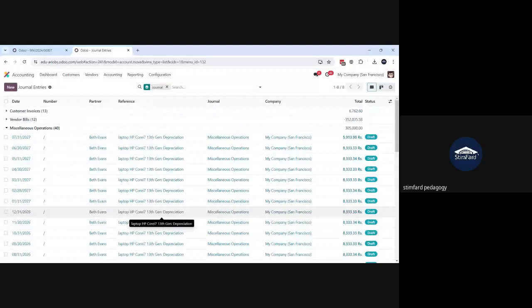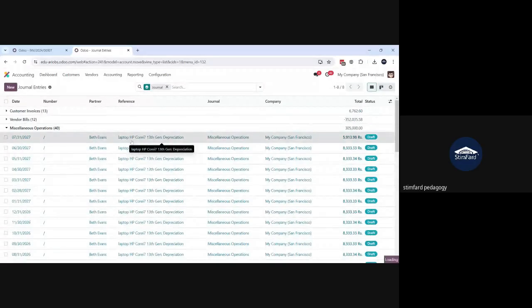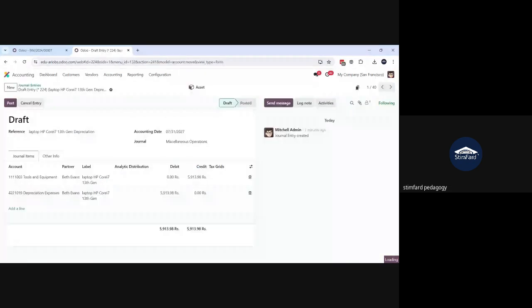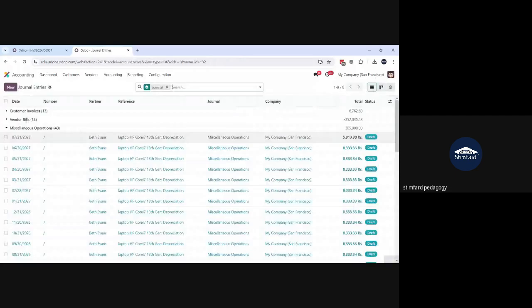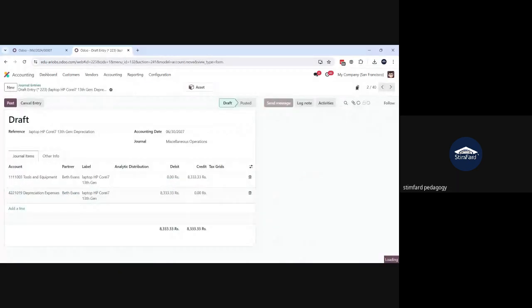If you open one up, it should show you a message. Why is it not showing me? Let me go to another one. Normally it shows you the message here as well: this is an automatic entry and will be posted automatically.